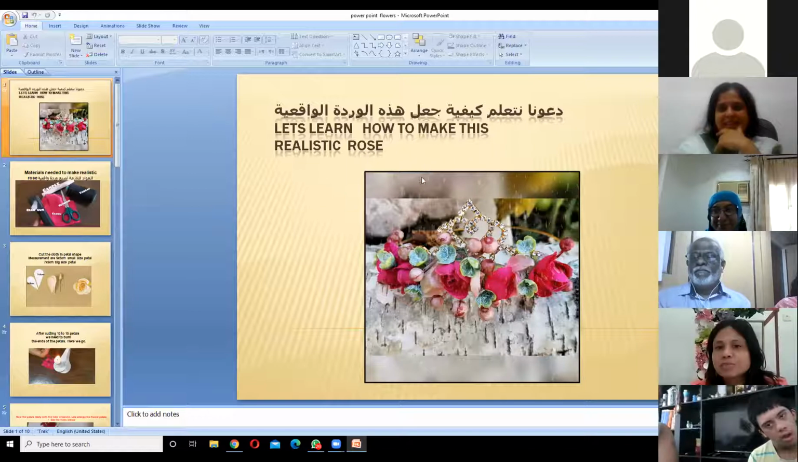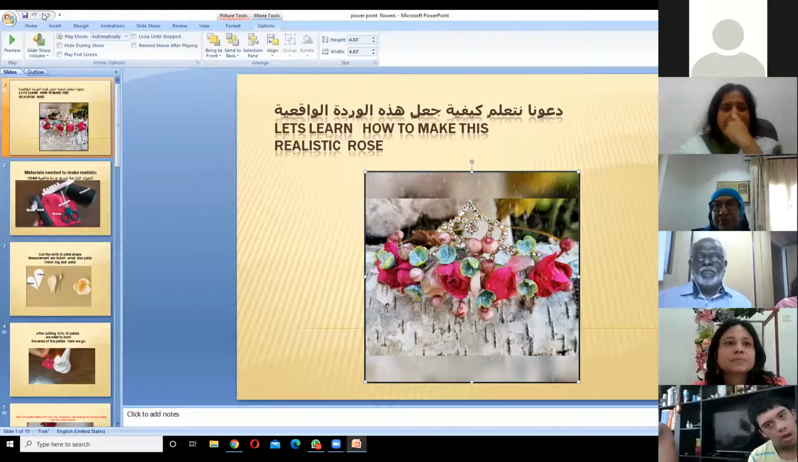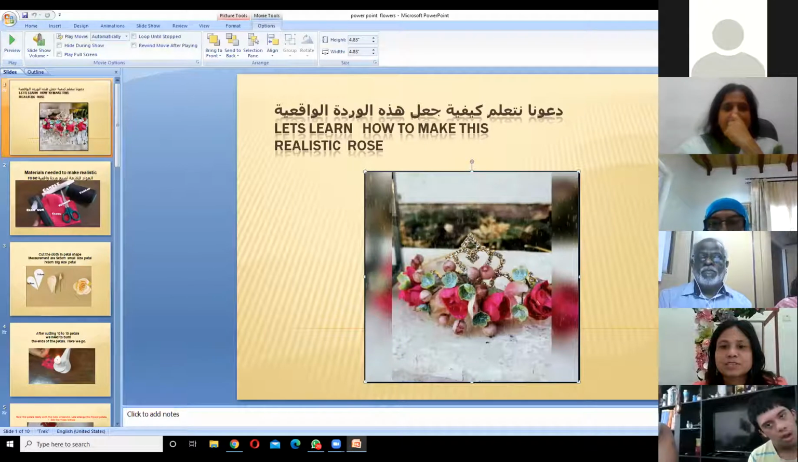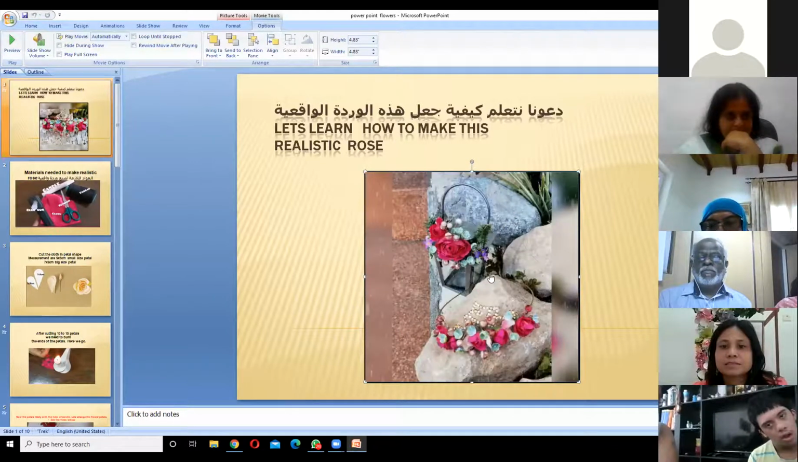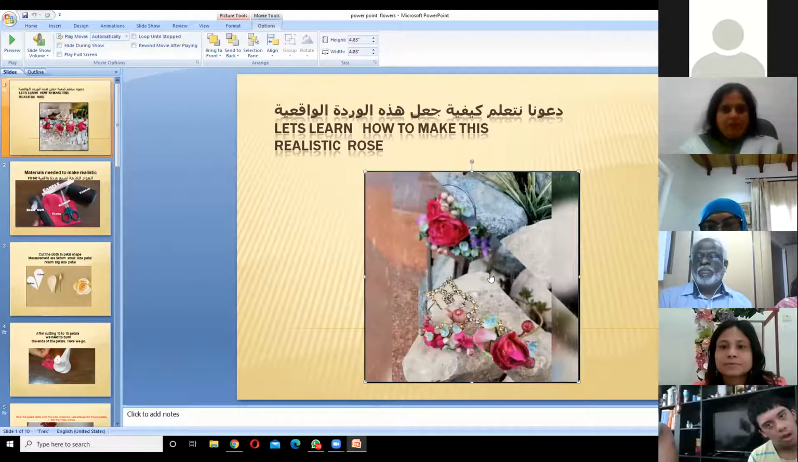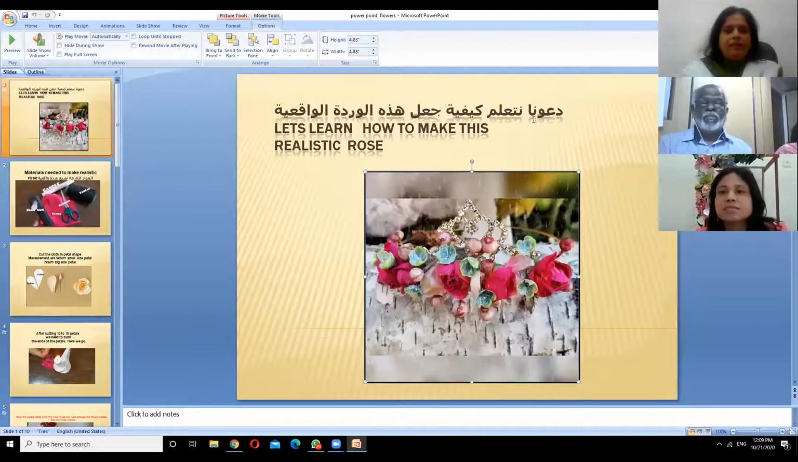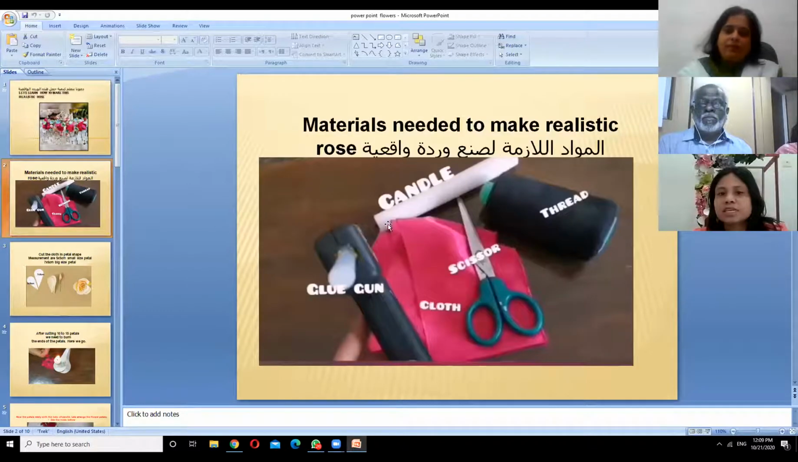Let's learn how to make this realistic rose. Okay, we'll see the video of this. So this is what I'm going to teach you, the arrangement. These are the materials needed to make the realistic rose. So we need a candle, a thread, a scissor, cloth, and a glue gun. I will show you the cutouts, everything.